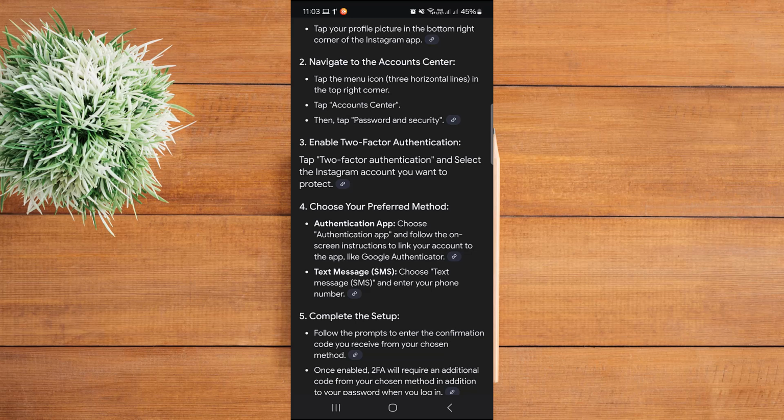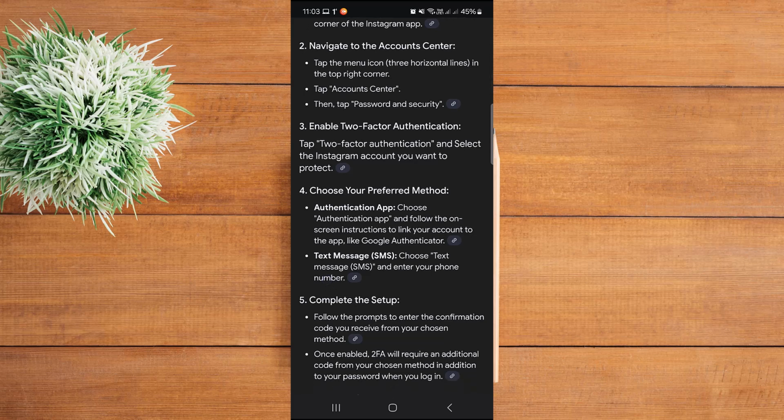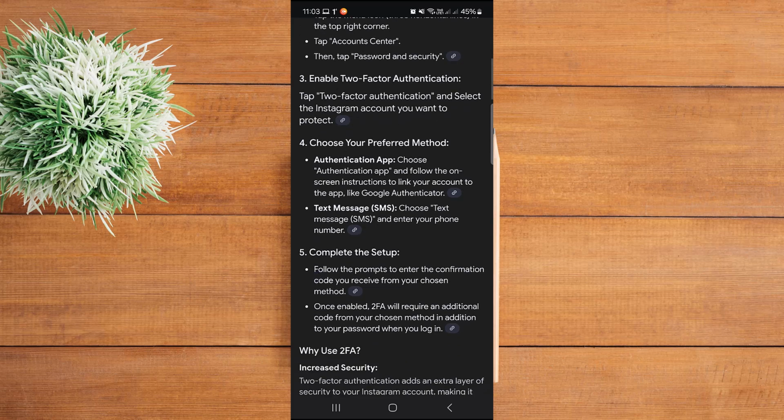And here you can just select two-factor authentication and select the Instagram account you want to protect. So from there, just tap or choose authentication app and follow the on-screen instructions to link your account to an app like Google Authenticator, or choose text messages and enter your phone number.